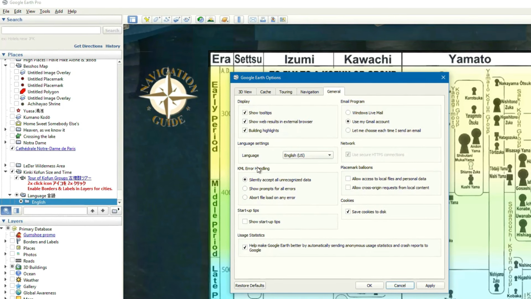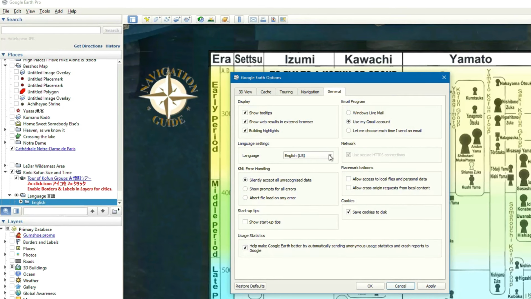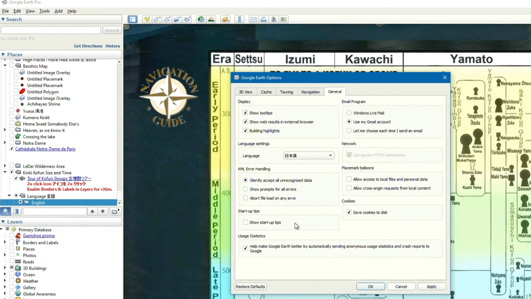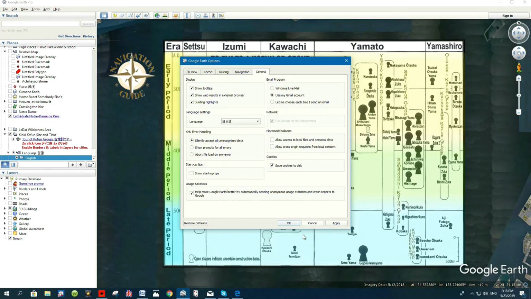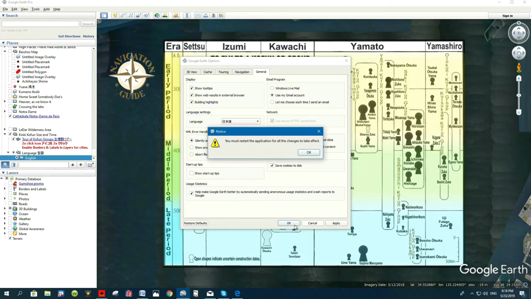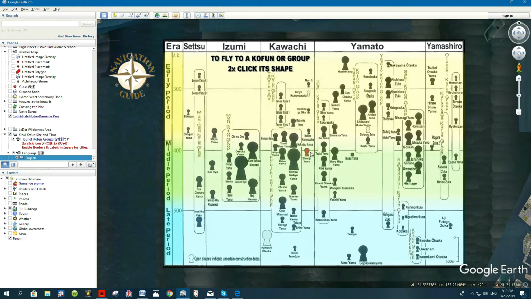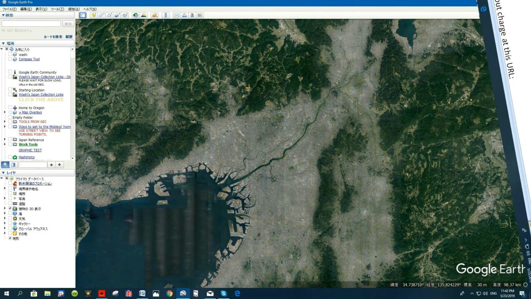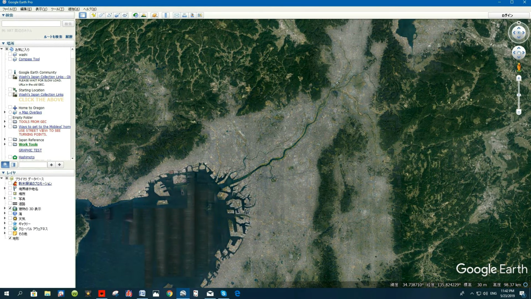Click on the language setting. It is the second item in the left column. Select from the list the language you wish to use. Close the menu and restart Google Earth. When it opens, the language interface will be in the language of your choice.